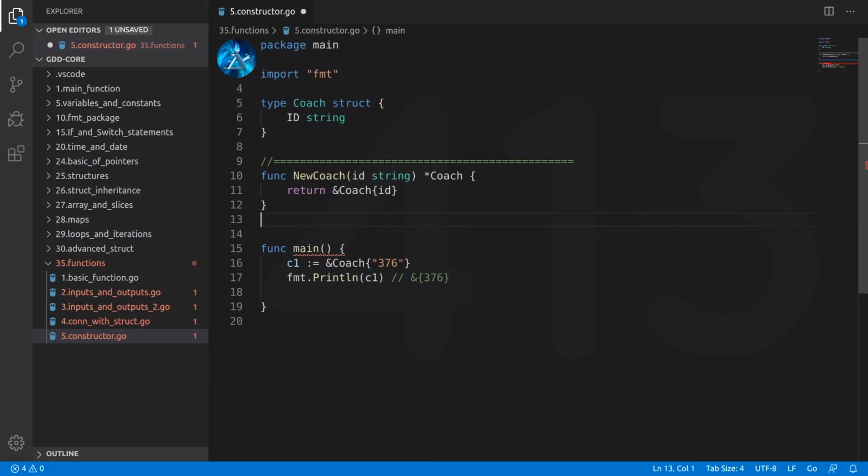In our main function, we can create a new variable as data type coach with pointer with our NewCoach function. We created our new variable C2, but now we are expecting from our NewCoach function a new object of data type coach with one specific value. When we print our C2 variable, we can see that the output of our C1 and C2 variables is the same. In this case, we created a constructor with input values.